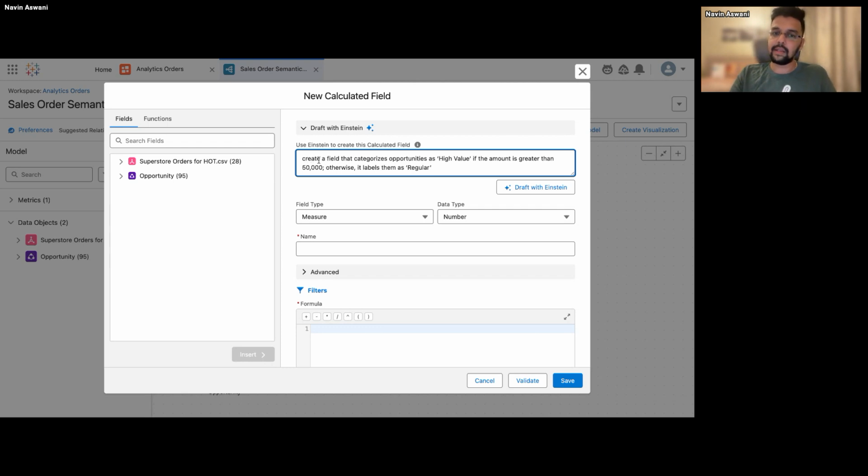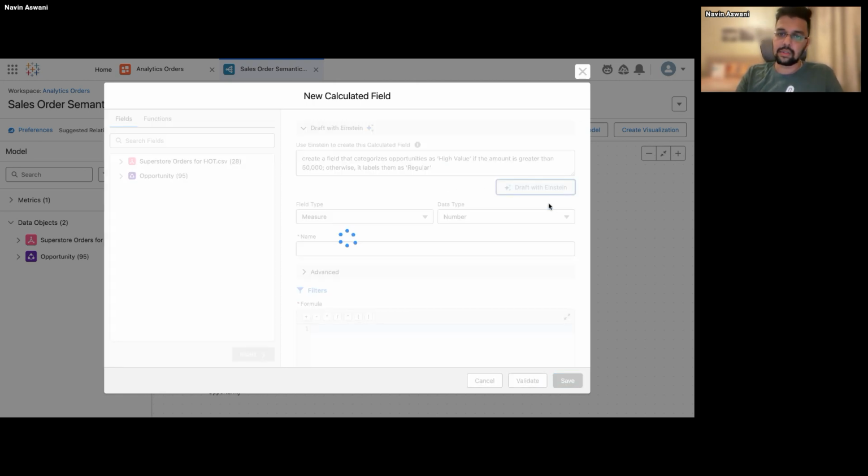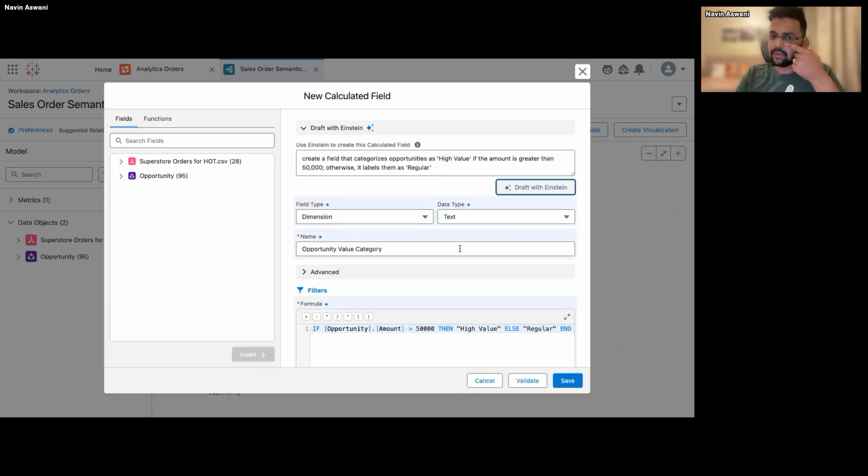Here what I'm trying to do is write a text saying that I need to create a field that will categorize opportunities as high value if the amount is greater than 50,000. Otherwise, it will label it as a regular opportunity. So this is the normal text you can write. You can write anything, whatever you want, but I have just predefined it. And with that, let's click on this Draft with Einstein, and that will give you a suggestion.